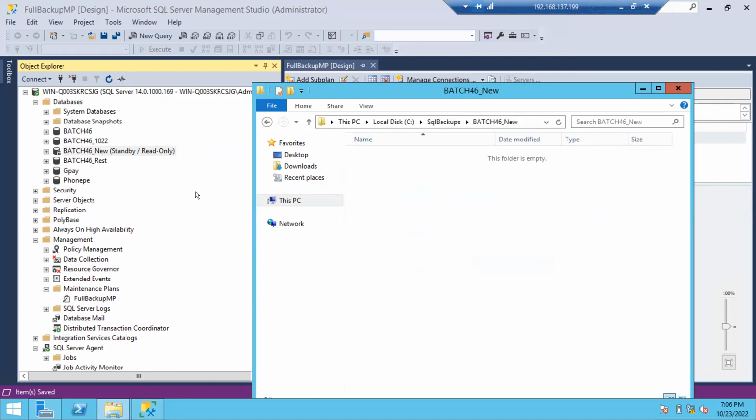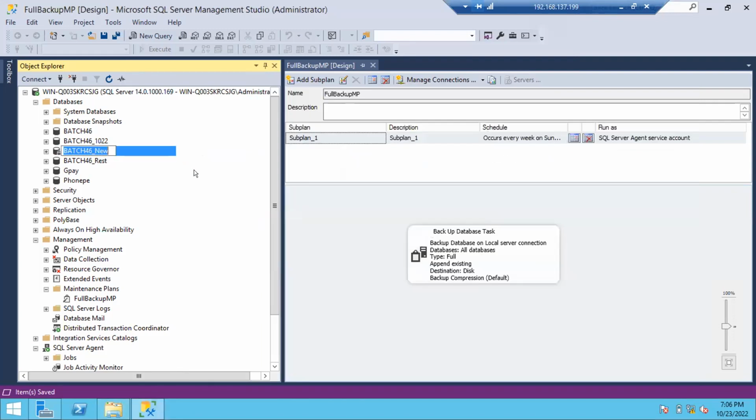So only this kind of read-only database will throw an error, but it will take the backup of the other online databases, guys. This is how you have to create the maintenance plans.